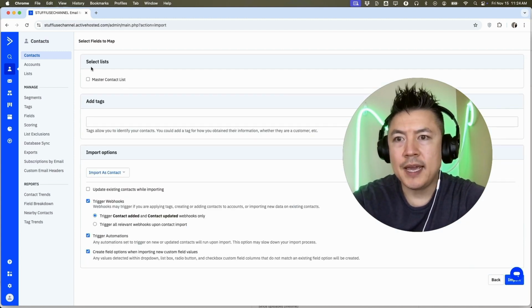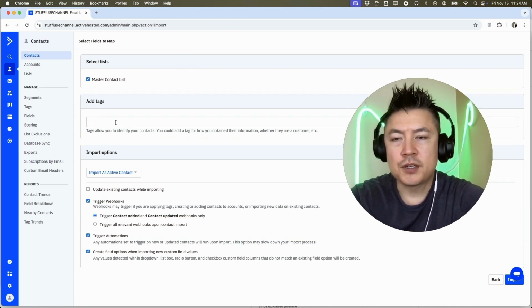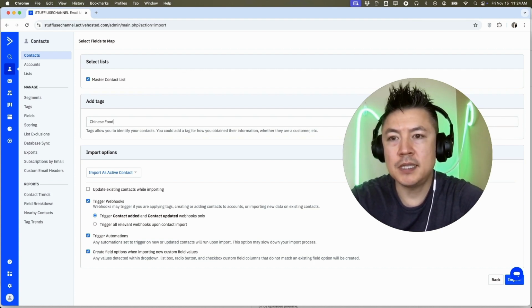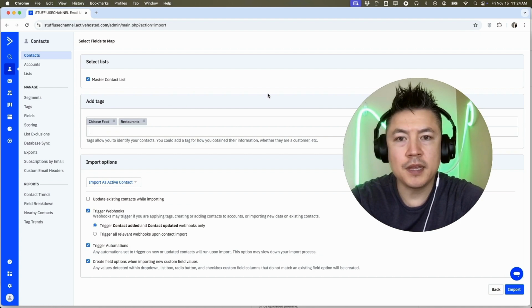Next, we want to go ahead and choose the list. I only have this master contact list. If you had set up other lists, then you can go ahead and choose which list these contacts should be imported to. Here, you can go ahead and add tags. So if you're some sort of a food blogger, you want to separate your list by tag. Maybe this is a list of people who like Chinese food and restaurants, so that way I know that these people like Chinese food and they're not the group that likes Mexican food.